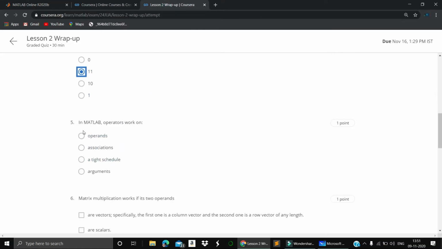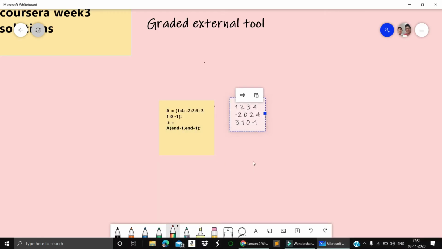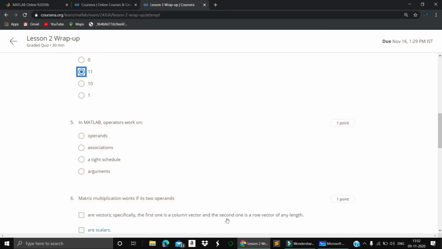Next. In MATLAB, operators work on... It means operators in the sense plus, minus, multiplication. All these operators work, right? If you take 2 plus 3, what do we call 2 and 3? 2 and 3 we call operands. What is the operator here? Plus. 2 and 3 are called operands. The operator works on the operands.